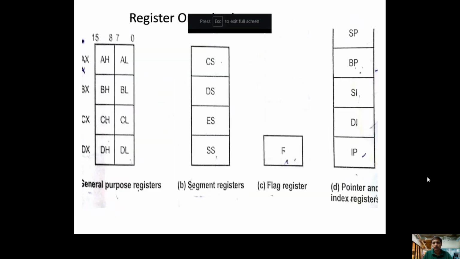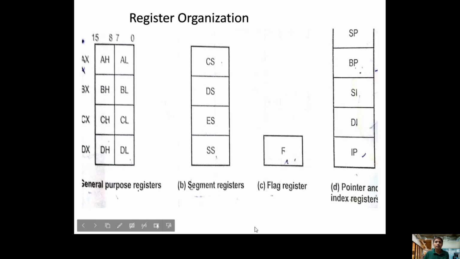Let us see here. So 8086 mainly contains 14 registers. See here, AX, BX, CX, DX, called general purpose registers, a count of 4. Then 4 segment registers. Yes, the first letter S indicates segment registers. I will give you the functioning of each one in detail. Then 1 flag register, 3 pointer registers SP, BP, IP, and 2 index registers SI and DI. Put together 4, 5, 8, 14. Total 14 registers are there.